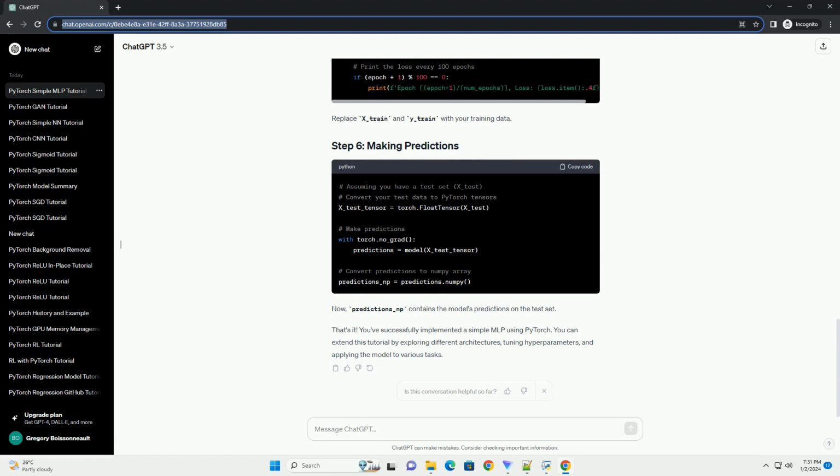That's it. You've successfully implemented a simple MLP using PyTorch. You can extend this tutorial by exploring different architectures, tuning hyperparameters, and applying the model to various tasks.